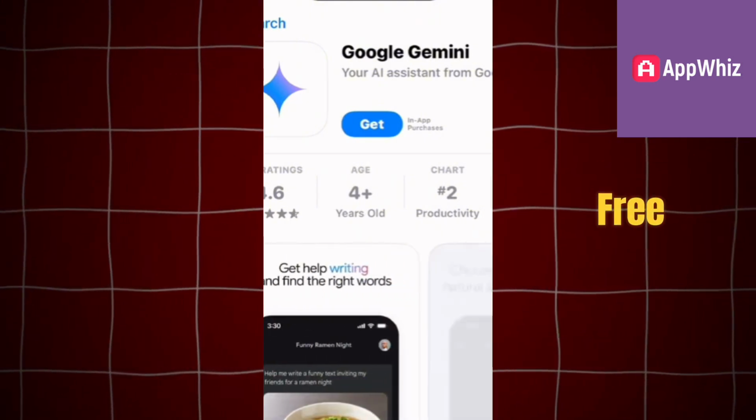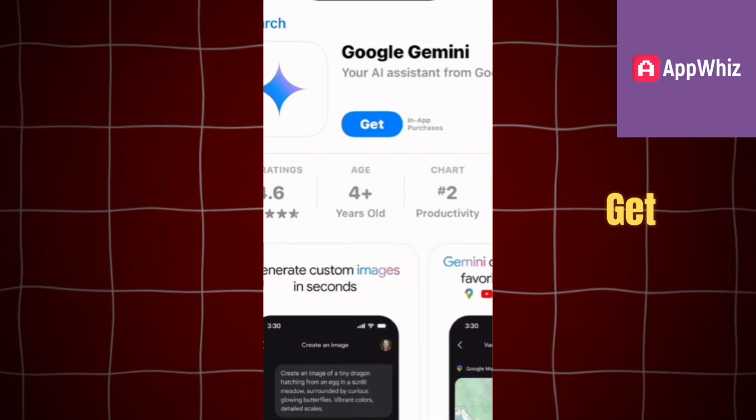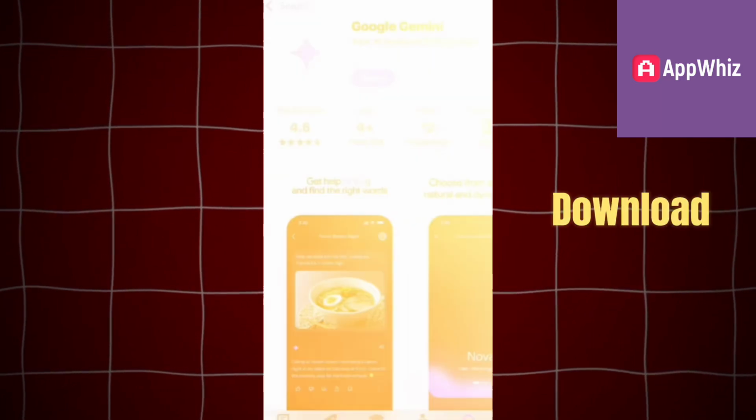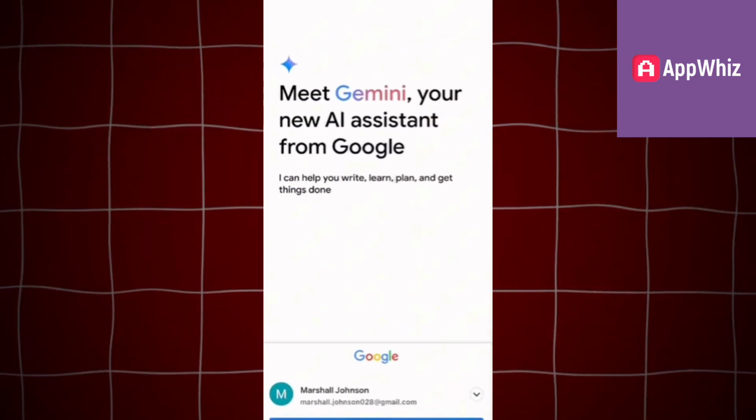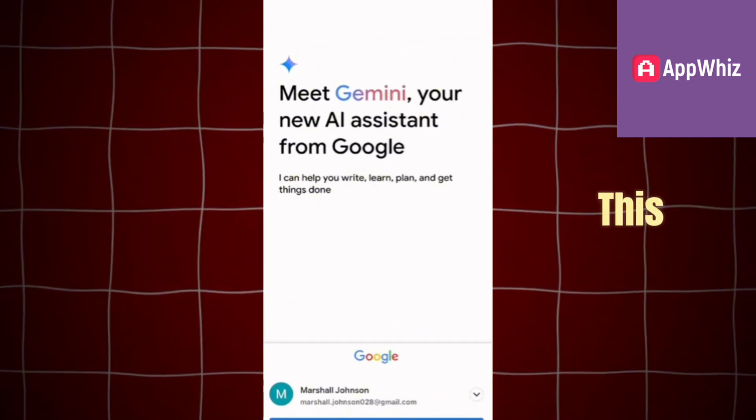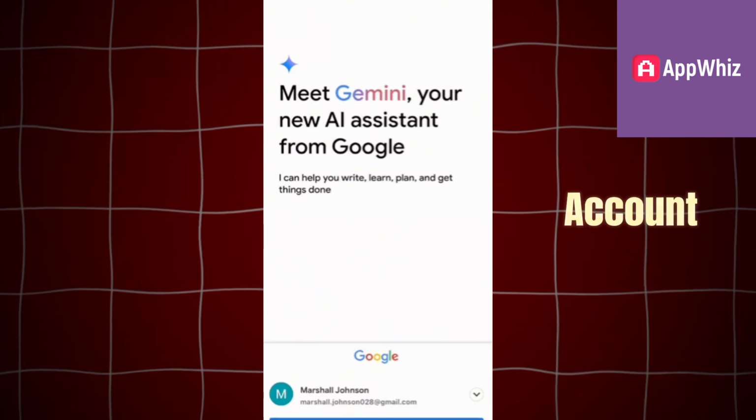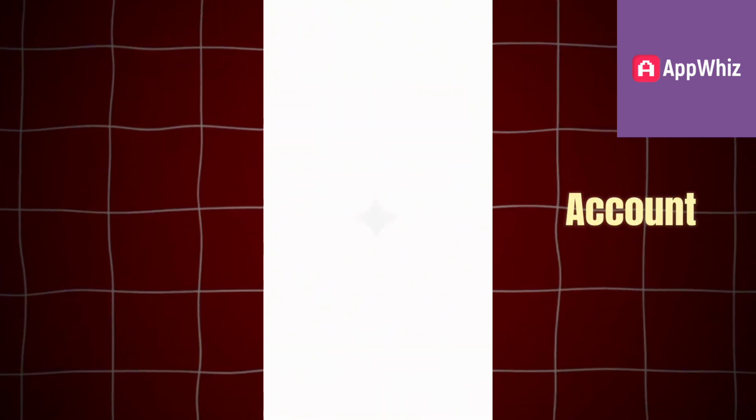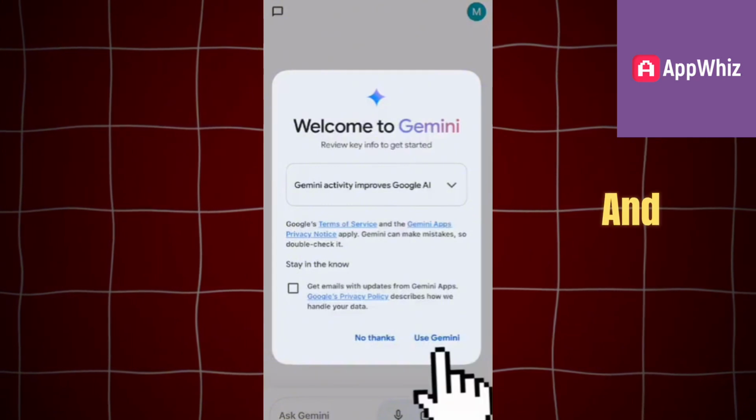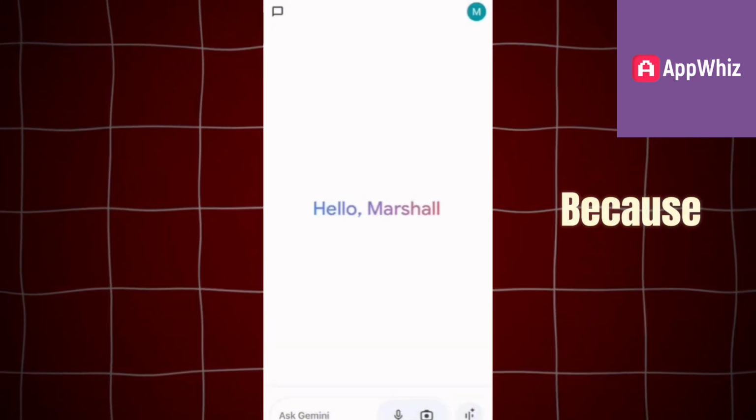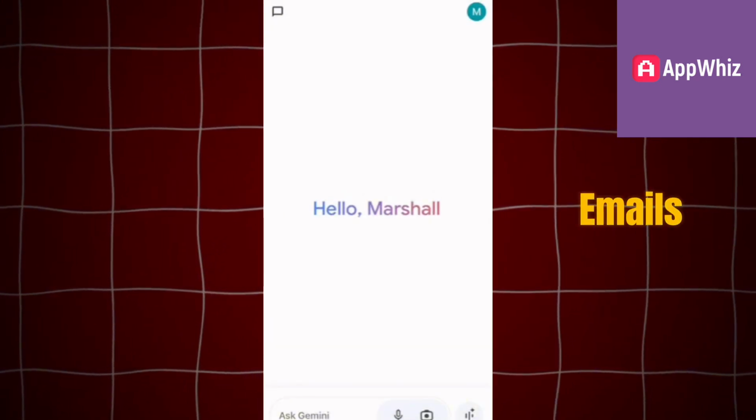This app is free, so you can just tap on Get and then wait for the application to download and install onto your iPhone. My app is installed, so I'll just open it. And the interface is going to look something like this, and you can log in with your Google account. So select the Google account which you want to connect and use with this Gemini application, and let's tap on this Use Gemini, because I don't want to receive any emails and other things.